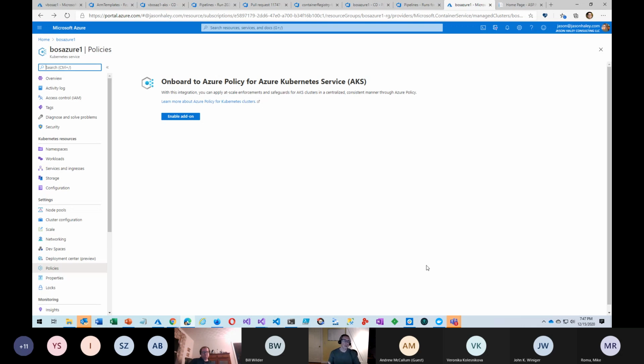So there are those two flavors, and a job is a great way to run the type that runs and goes away in Kubernetes. And a cron job is one that will start one of those jobs on a cron schedule. So those are the two types.